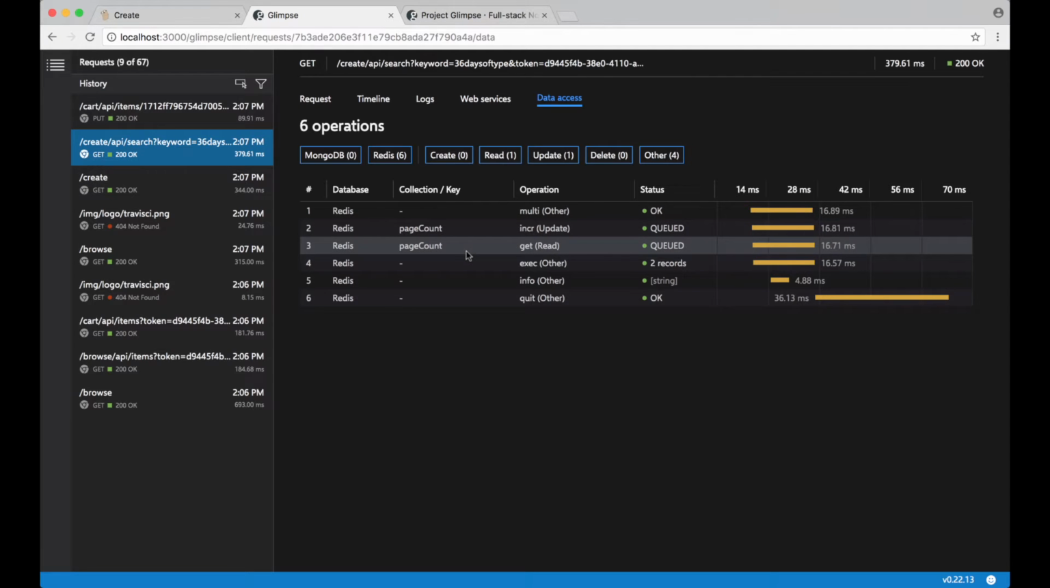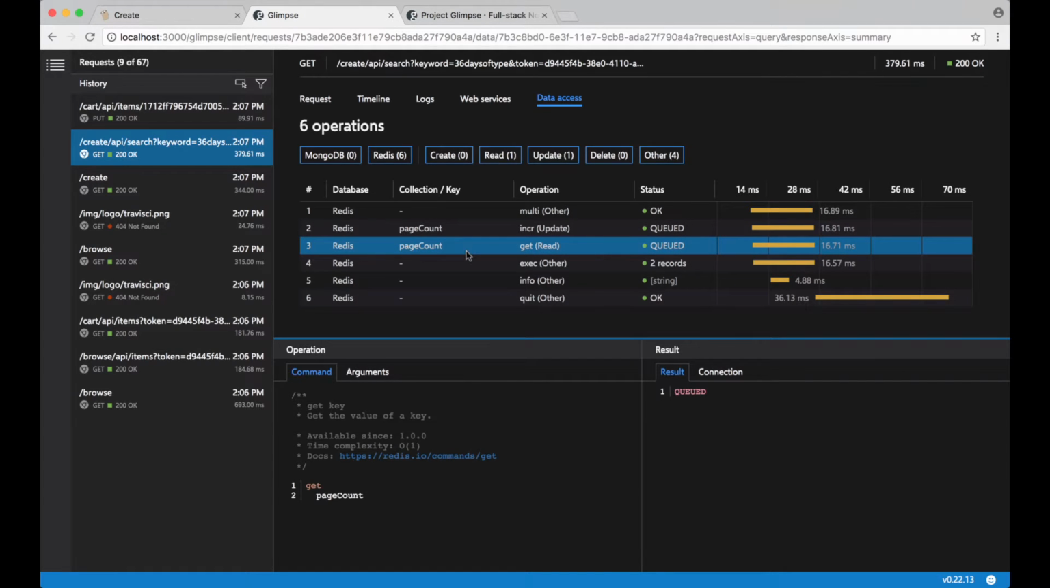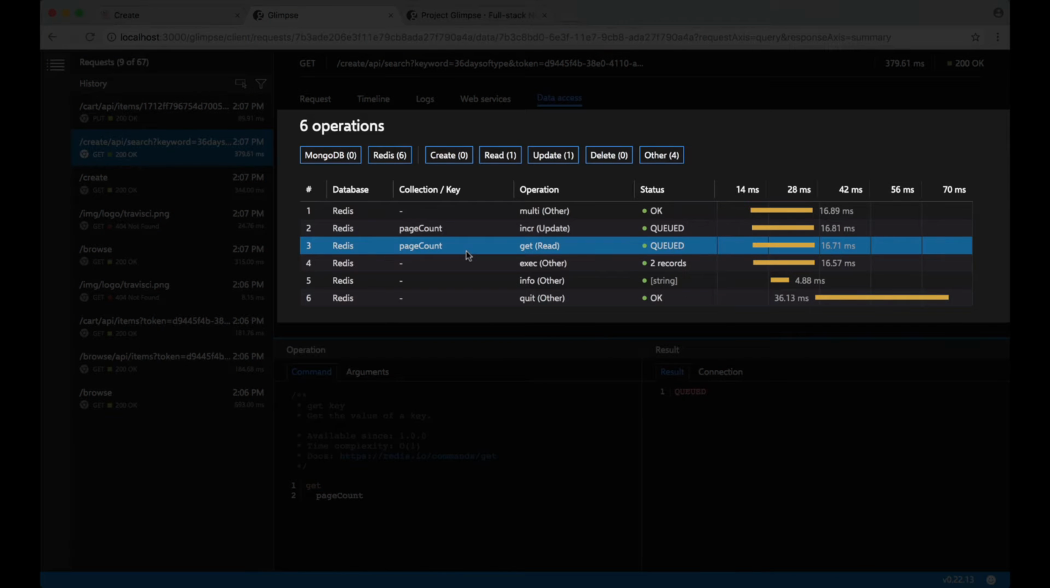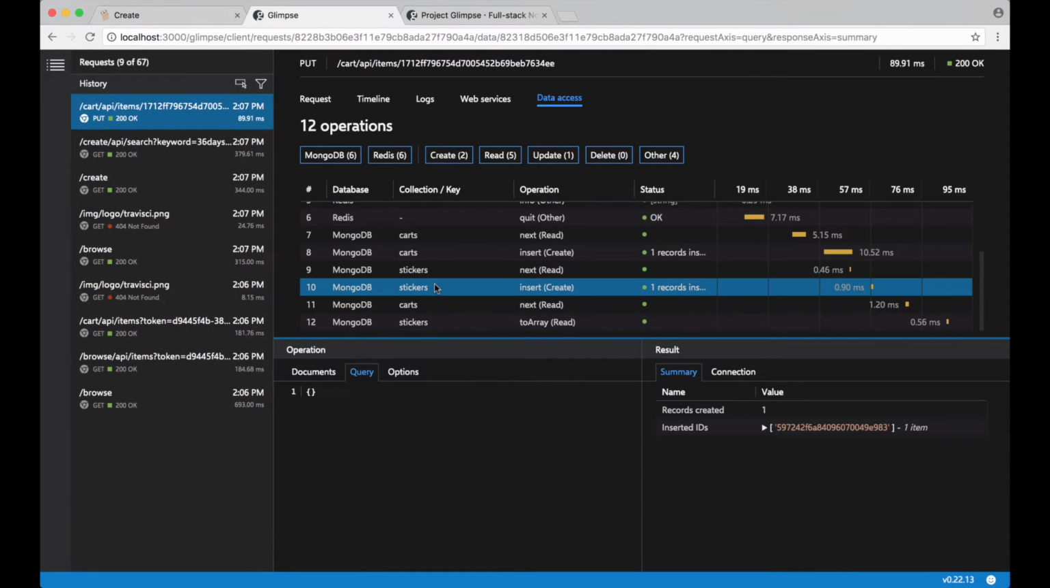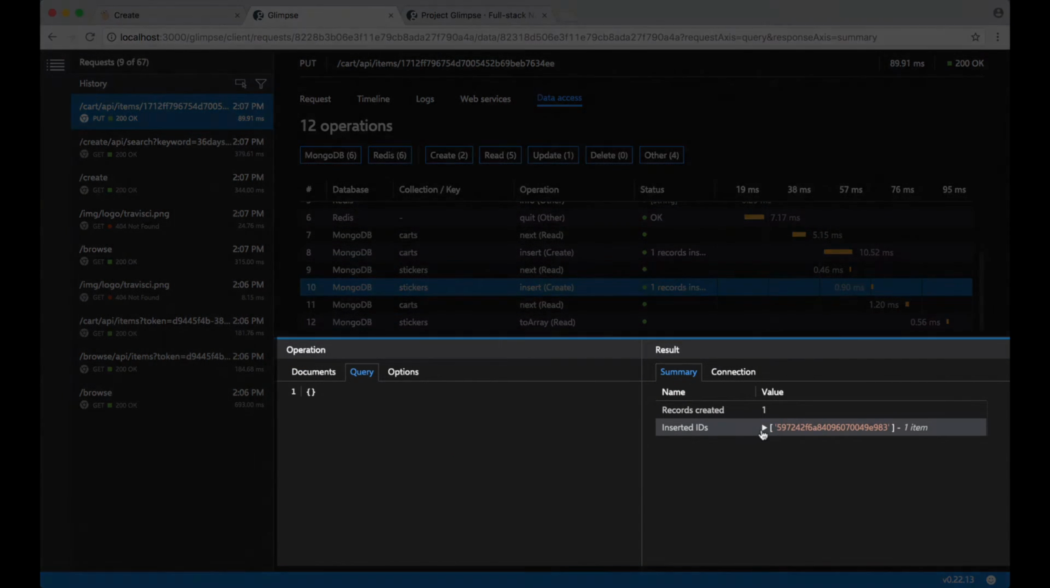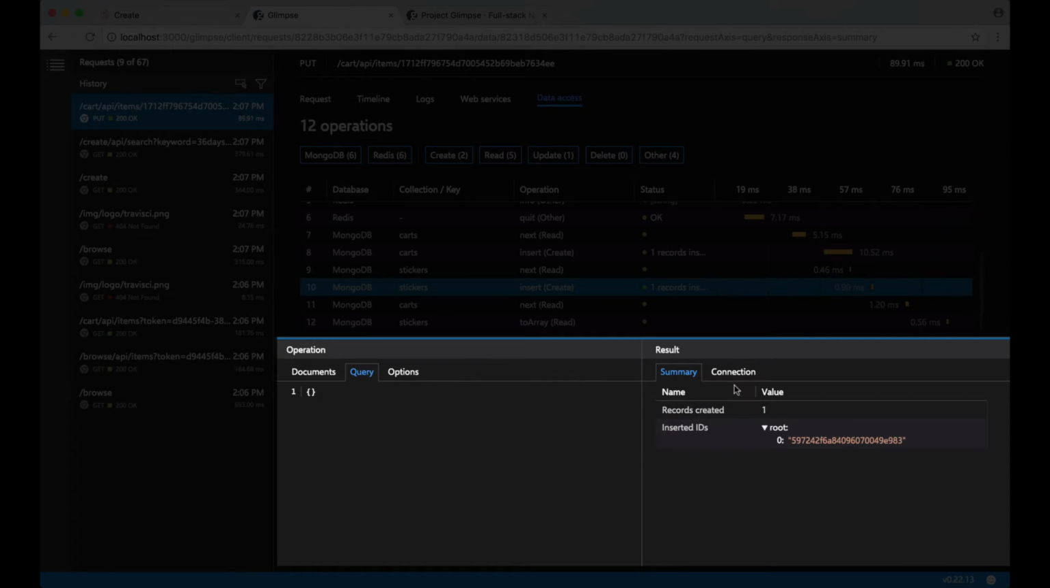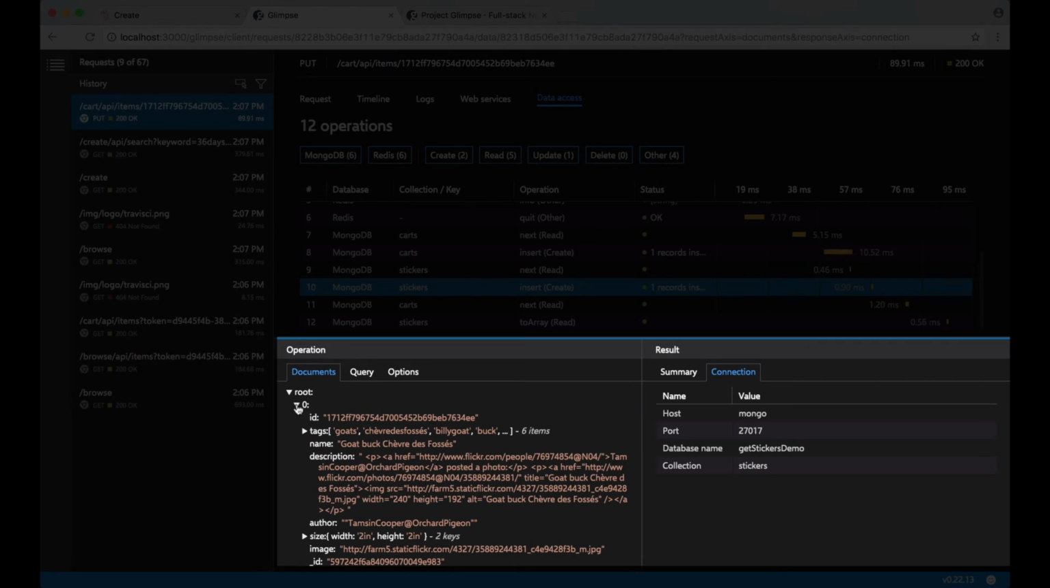Since our app uses MongoDB and Redis, we can capture data access calls made in the Data Access tab. We'll see all of the MongoDB and Redis calls made, as well as details about each call, including how long it took to execute. Clicking a data access call will also show information about the MongoDB operation or Redis command, including the results summary and connection information.